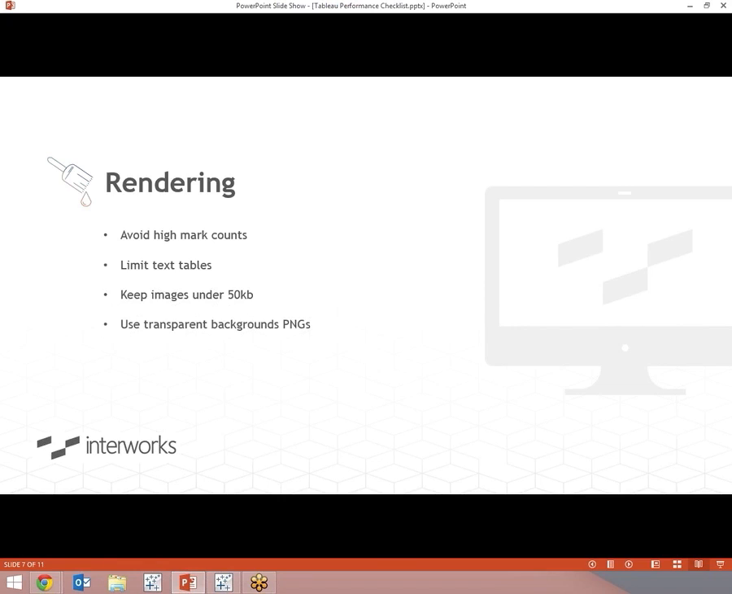We also want to think about the images that we're importing, any custom shapes that we might be using inside of Tableau. Minimizing that file size is something to keep in mind as well. Keeping the images under about 50 kilobytes would be a good idea here.